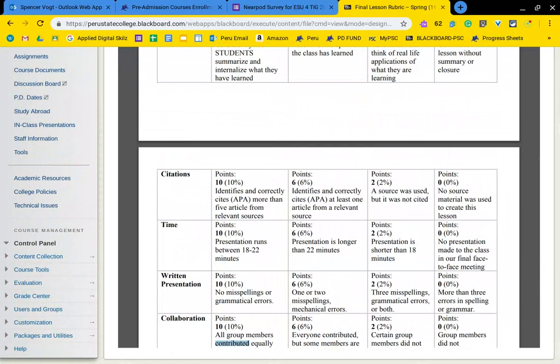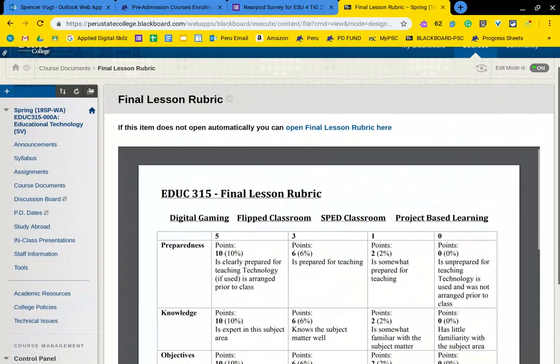You are ultimately creating a lesson that will incorporate one of these 4 things. Your lesson will incorporate either digital gaming or the flipped classroom or the special education classroom. And then again, that's how do you incorporate technology properly in a special education classroom. And then same thing for project-based learning. If you do a project-based learning lesson, how do you properly incorporate the technology into that lesson?